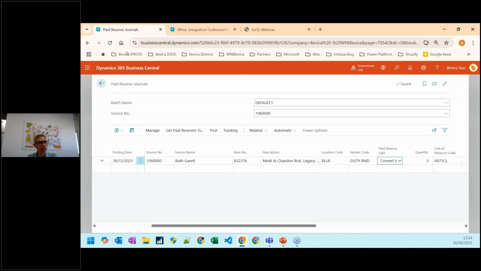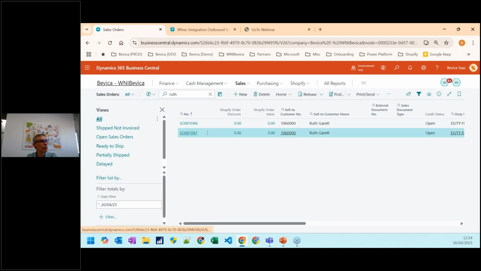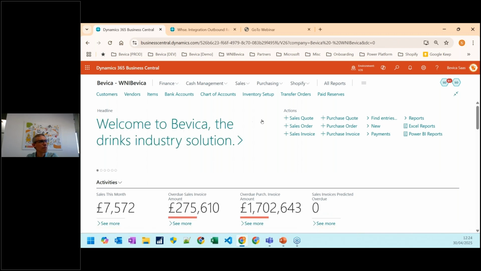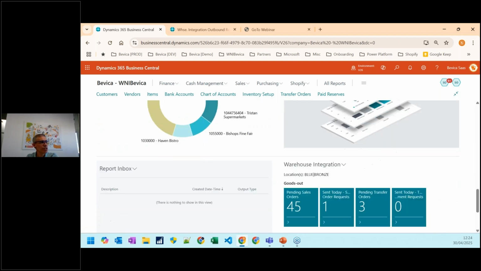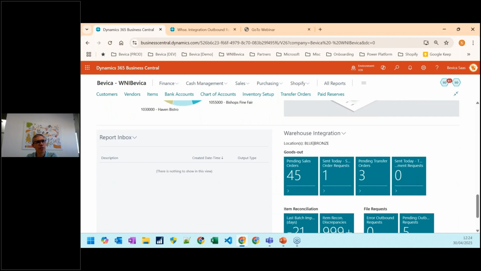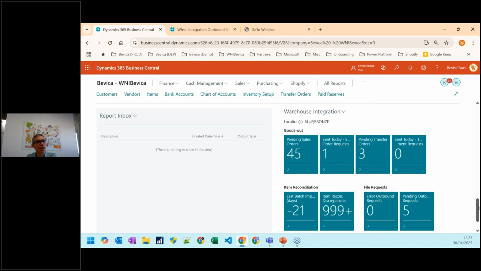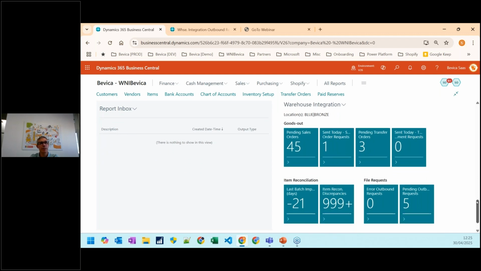Just quickly going back into the live site from the role center. If I scroll down at the very bottom, we'll see the warehouse integration tiles. So these are tiles that are looking at the previous screens we were looking at, sales orders, purchase orders, transfer orders, and just trying to summarize what's going on.